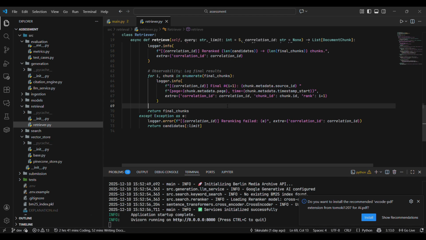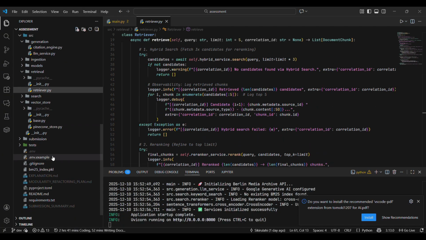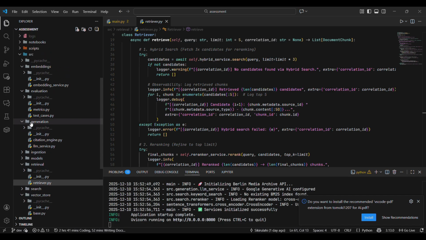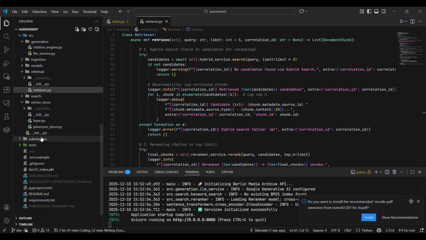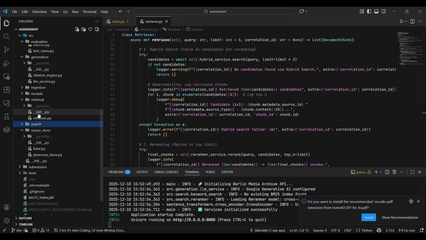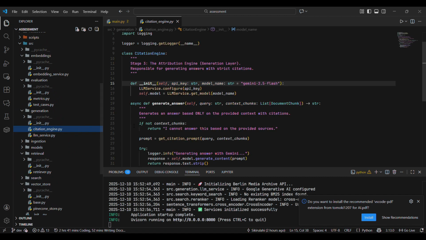It will check the nuances in the documents, how they relate to each other and how they relate to the query. So it will now rank them, and it works well. Then after the retrieval, there's the citation generator. That one is just to generate the citation, the citation engine.